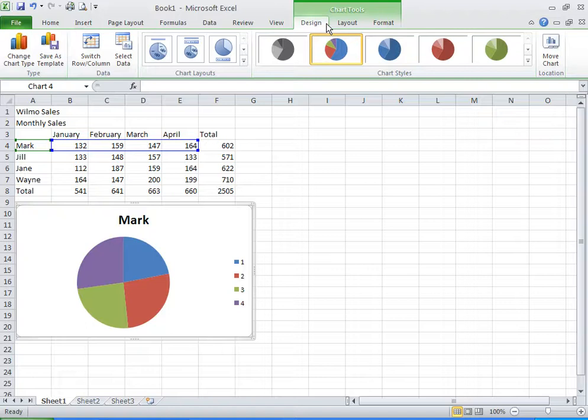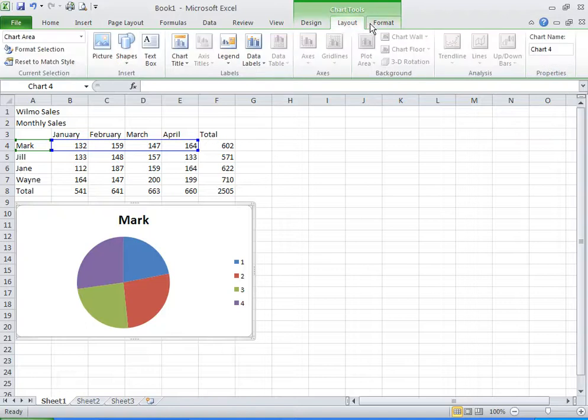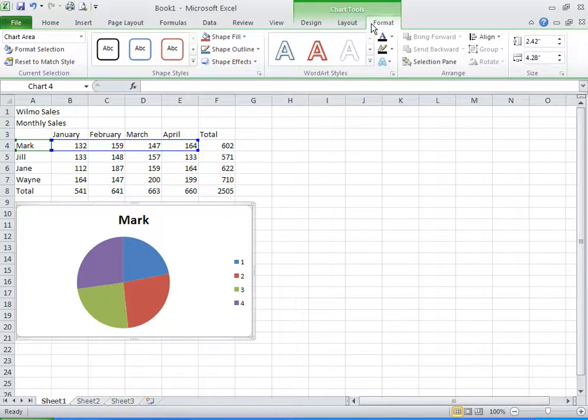That's pretty much it for the charts. Again, there's some other things you can do with it, but for now, that is the basics, and that's pretty much all you need to know to get through Project 1.